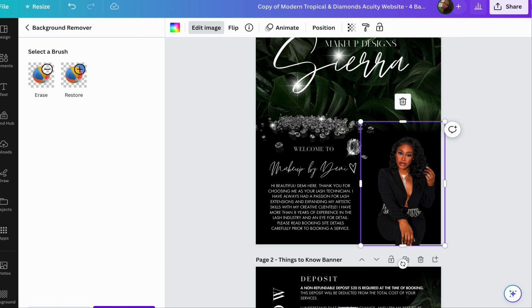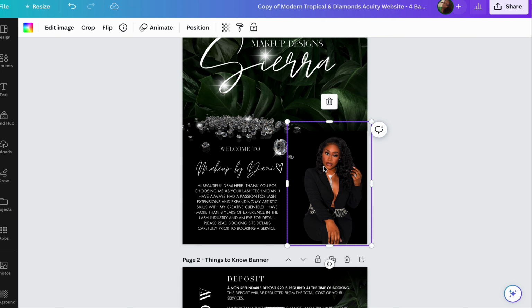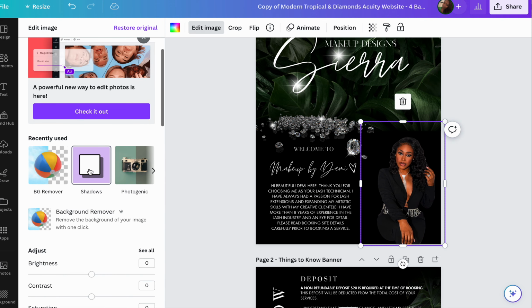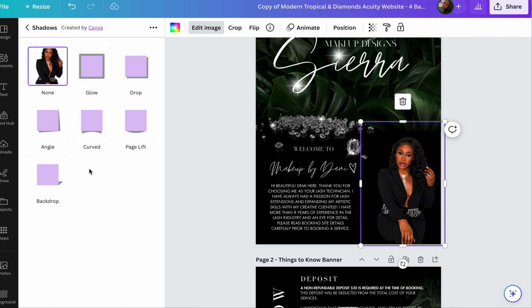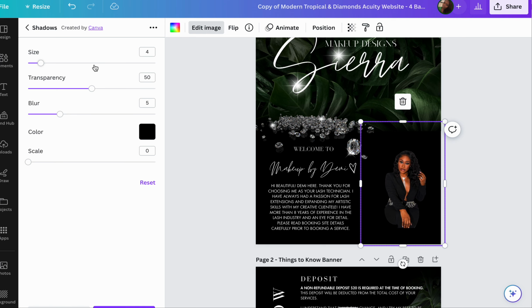Once that's done, you're going to go down and click Apply. And there you go. Now, there was a white lining around the lady. And if you wanted to do that, you can go over to Edit Image. And then you're going to go to Shadow, and there's an option for Glow. Now, you have to click on this little Edit Controls button in order to get the same effect that you saw in the template.